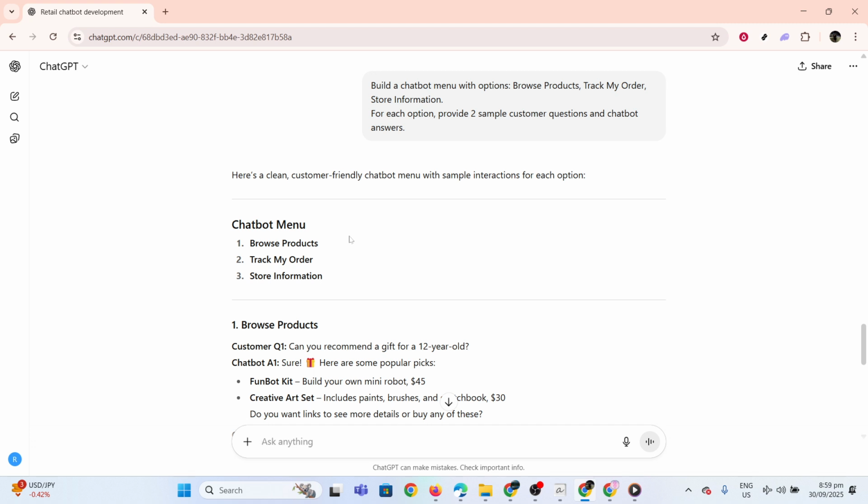And there you have it. By following these steps, you'll have a fully functional retail chatbot that engages and assists your customers with ease.